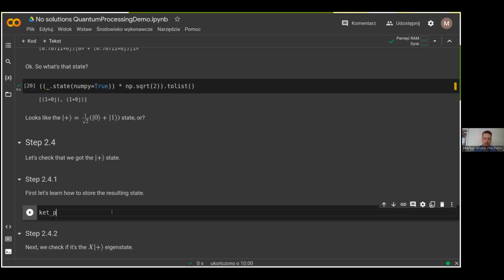So I will call a state cat plus here, which will be the circuit to output applied to cat 0. So that's just our Hadamard on cat 0. And then again, this is to show you how to store it. So now I will have a state and I will be able to use it again.